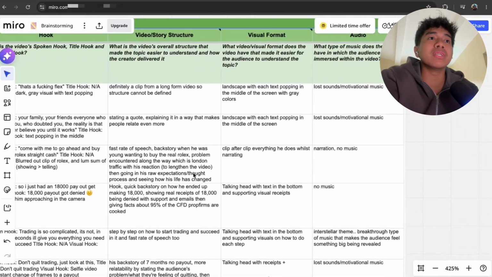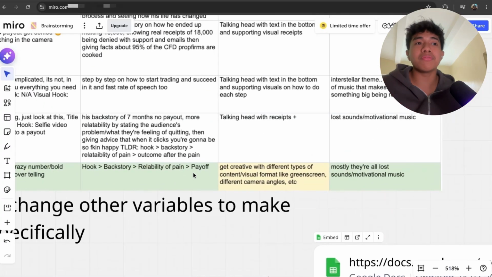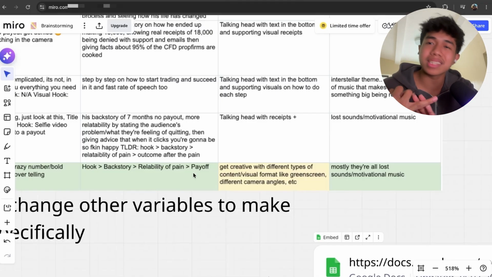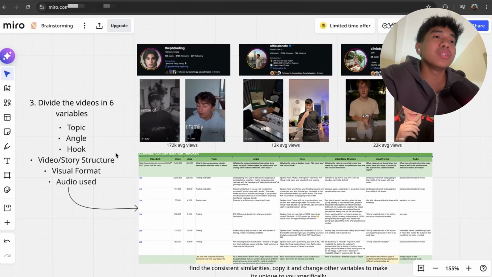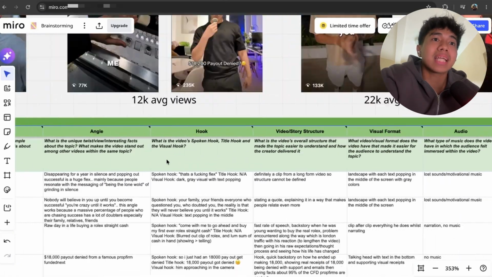And also for the visual format, you can get creative with different types of visual formats like green screen, different camera angles, etc. So a simple explanation is once you have these outliers, you start asking yourself these types of questions, then try to find the similarities within those videos and start keeping them. Then you can put your own unique twist to it, or your own unique mechanism. Let's say for example your story, which is going to make your video unique to you as well as giving it a higher chance of going viral.